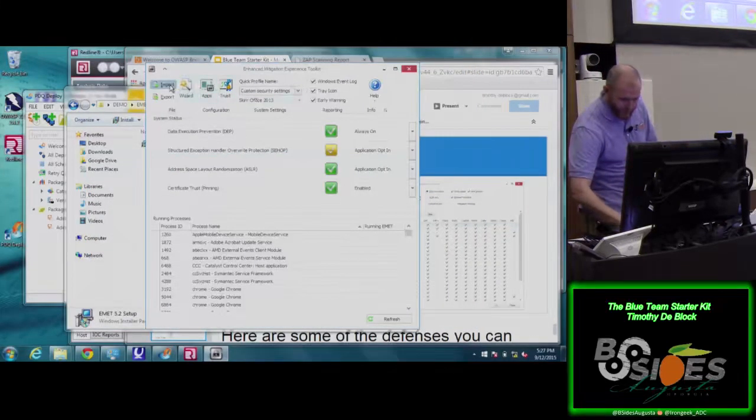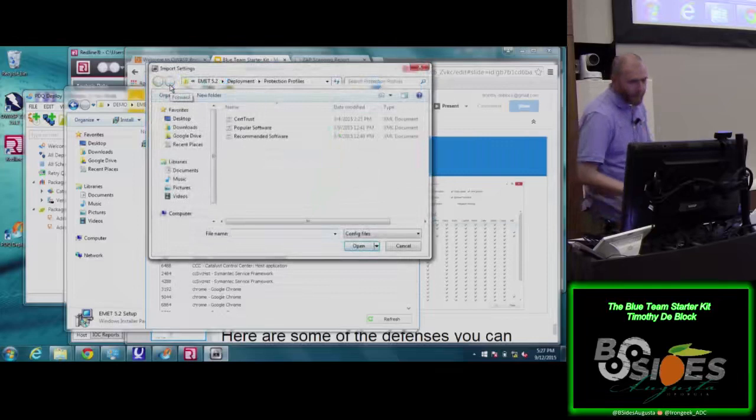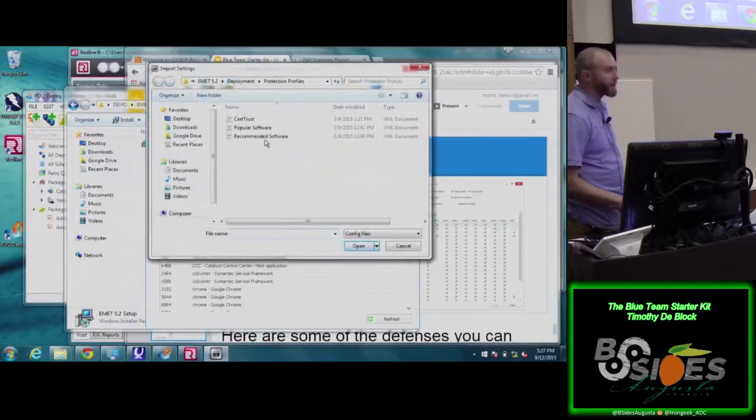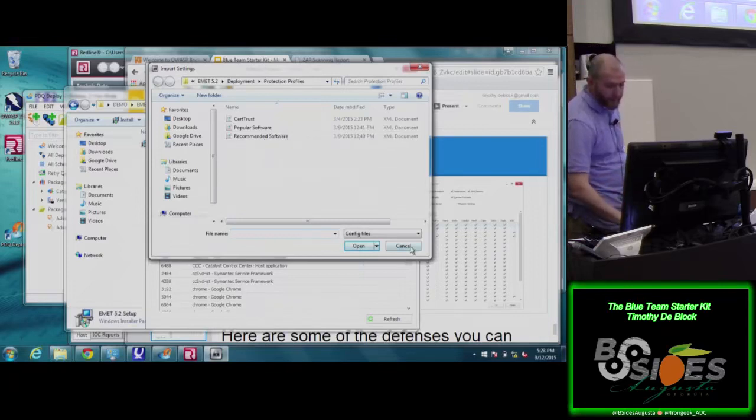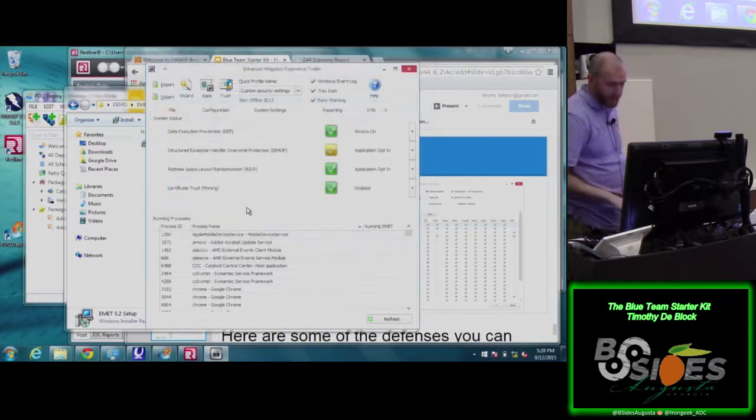So, and then the important thing here, you can see that you have also popular software and recommended software. So it also gives you some stuff. I believe you can import your own into here, but you can import some of the recommended and popular stuff. And it's got certificate pinning, which I know is something a lot of people have talked about. So great tool, highly recommend it.